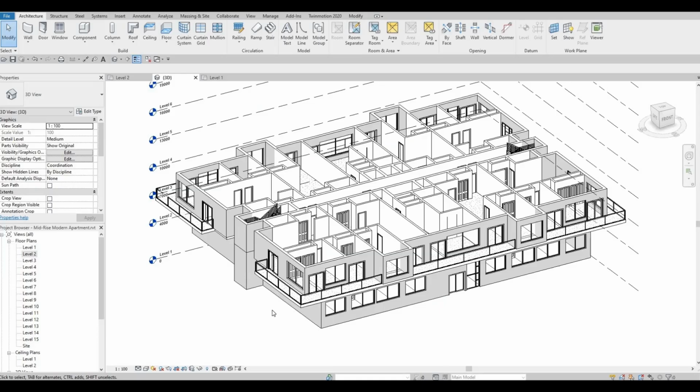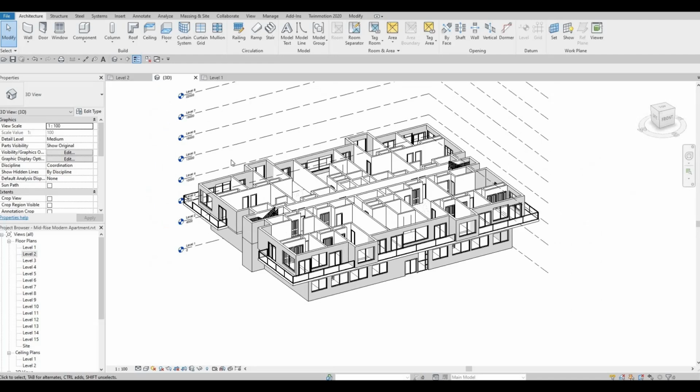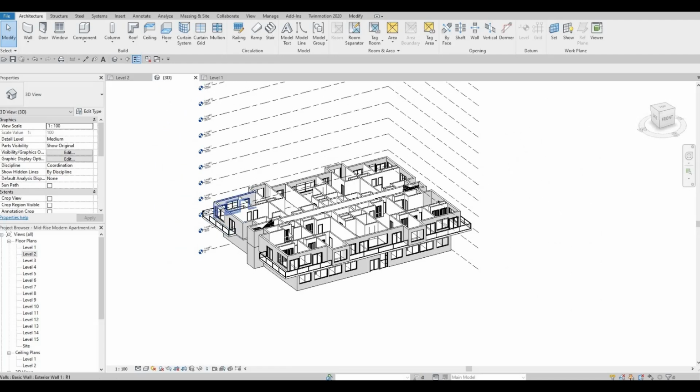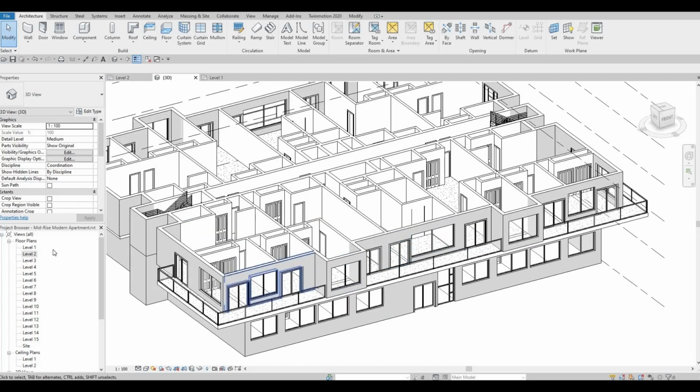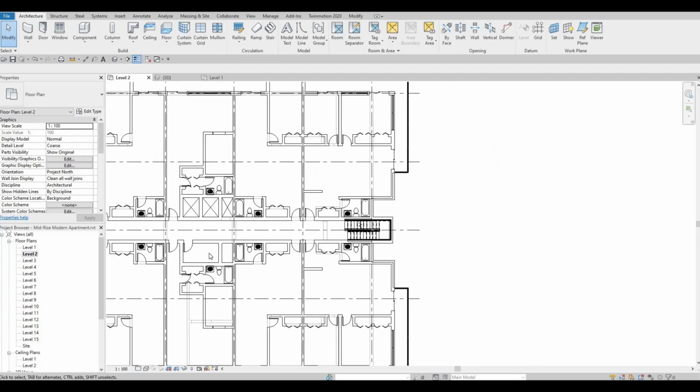So in the previous video, we were able to finish the level 1 and then we added some windows and doors. So my plan for this video is to group level 2 and to add it on all levels. But before we do that, let's go to the floor plan for level 2.